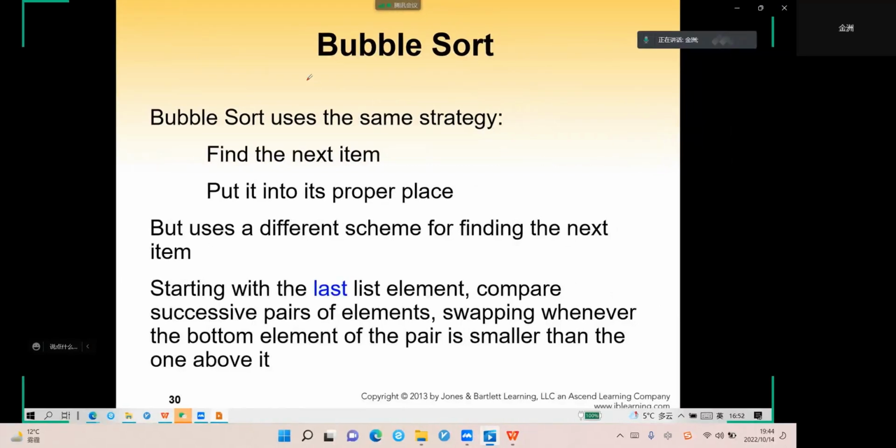Then we move to a bubble sort. A bubble sort is quite simple. Each time you compare two. If it is smaller, bubble it up, move it up, change the position. Always put it in the proper position. Okay?